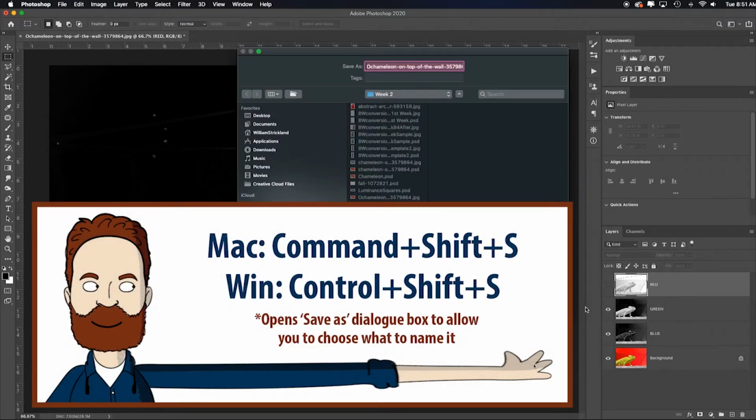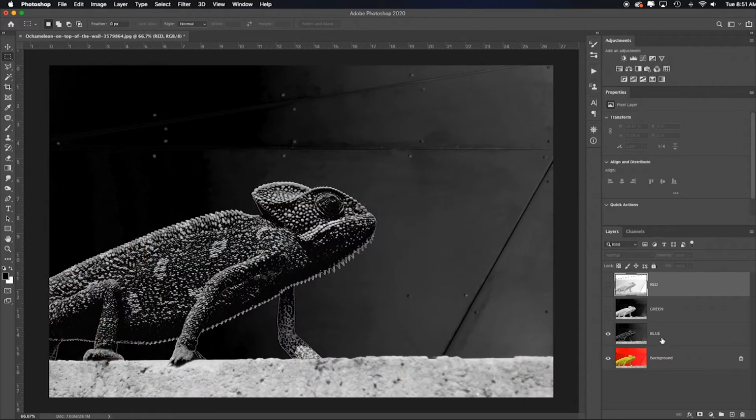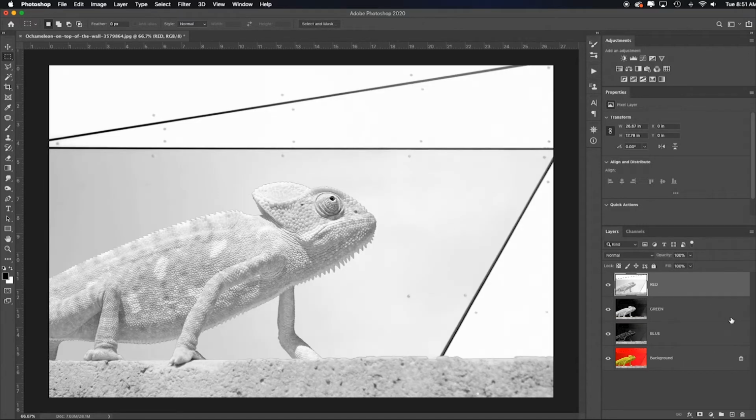Command-Shift-S to do another save as, name this one green, turn that off, and then Command-Shift-S, name this one blue. Yes, you can do it that way, but you notice how repetitive that is. Photoshop has so many powerful automated features for you.